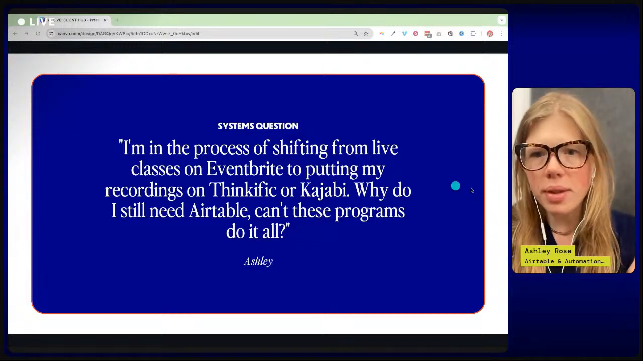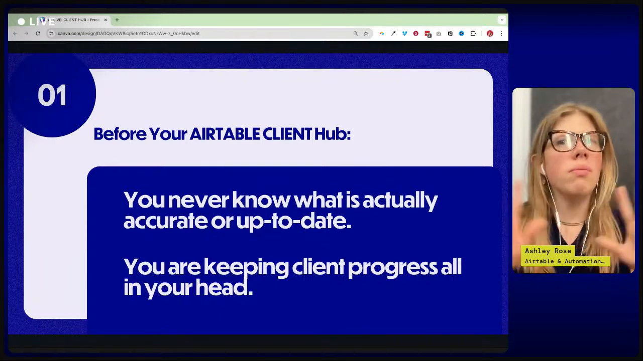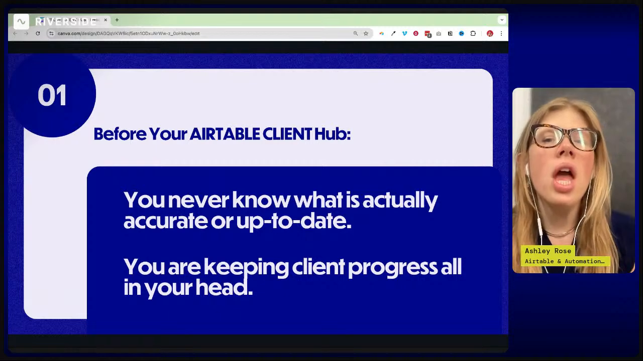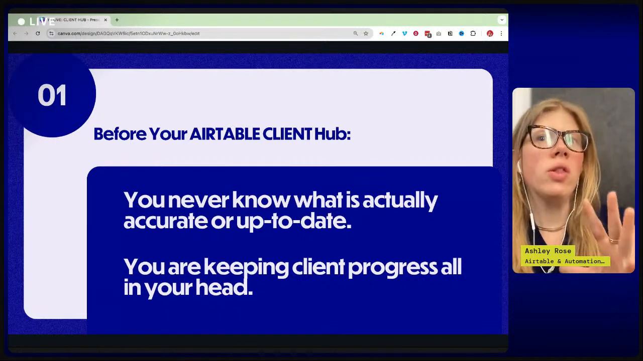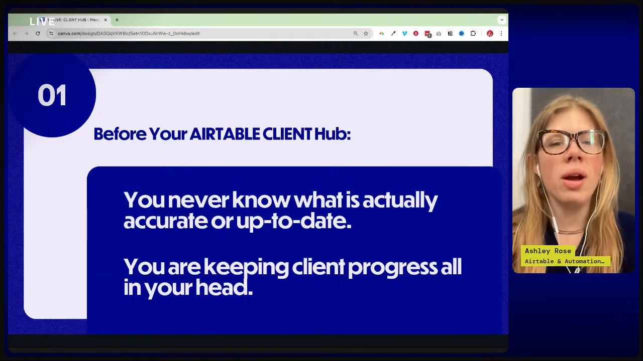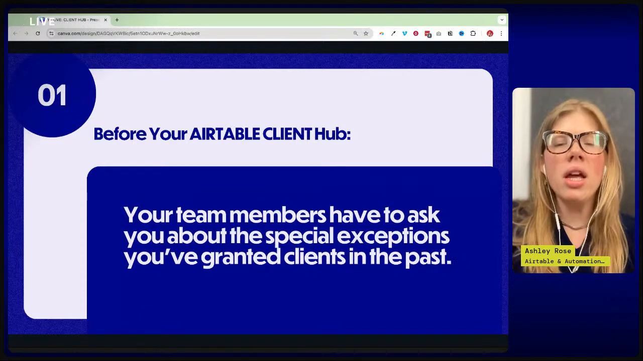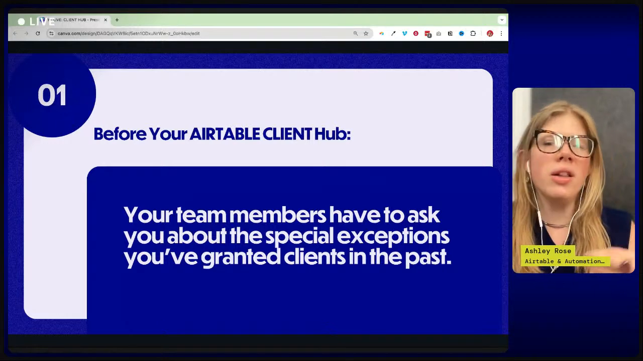So before your Airtable Client Hub, before you manage any of your client data inside of Airtable, you're probably managing things in a lot of different spreadsheets, or looking at your Thinkific active students, and you never actually know what's accurate or up to date. And you're keeping a lot of the client progress all inside of your head, or your team members are having to ask you about special exceptions you've been granting clients in the past.